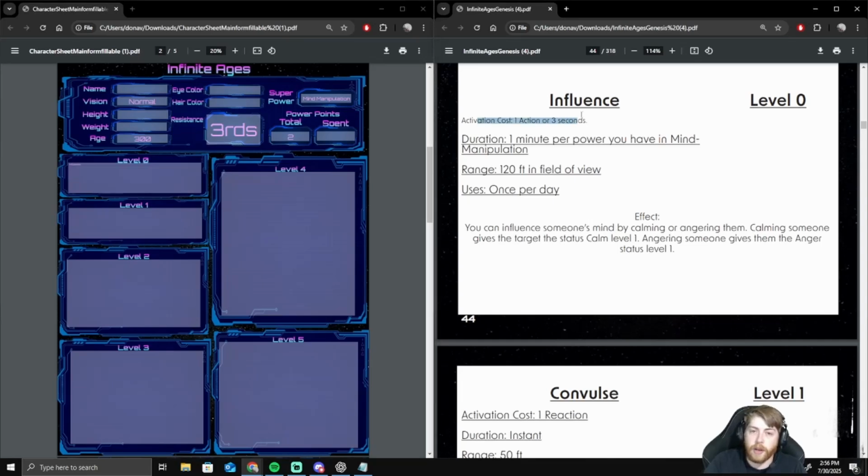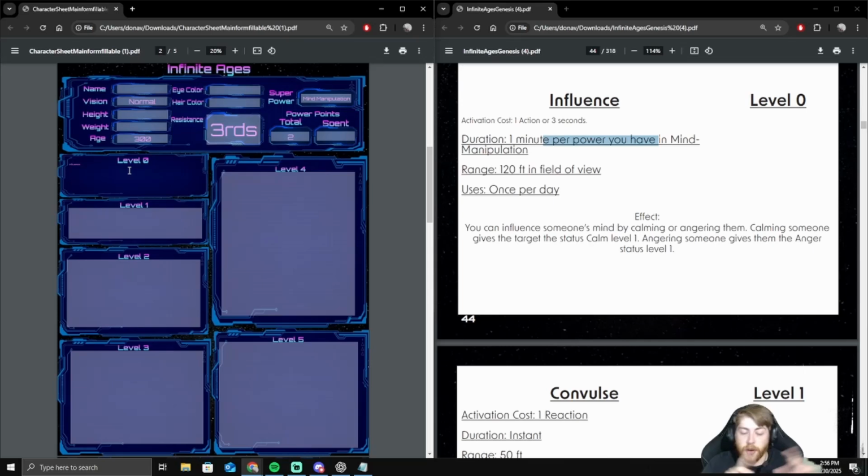Generally, they're going to have an activation cost. We have an action, or 3 seconds, which is the time that an action takes in this setting. The duration is 1 minute per power you have in mind manipulation. What I would do here is put influence on my character sheet, with parentheses on both sides. If you have 4 powers, you could just put a 4 there so you know you have 4 minutes of it. You only have 1 use per day.